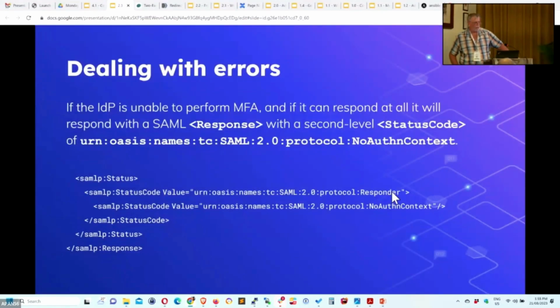Dealing with errors. So if the IDP is unable to perform the MFA as requested, it can respond. And if it can respond at all, it should respond with a SAML response with an error and with a second level error status code of no auth context. So it basically says, I can't do that for this user or for any user. And in the response, it will look something like this. It'll have a status section, a status error. And within that, it will have the no auth context. And the Shibboleth service provider, and I expect the SimpleSAML service providers, will actually deal with that nicely, or can be configured to deal with it reasonably nicely, and respond with an appropriate error message.